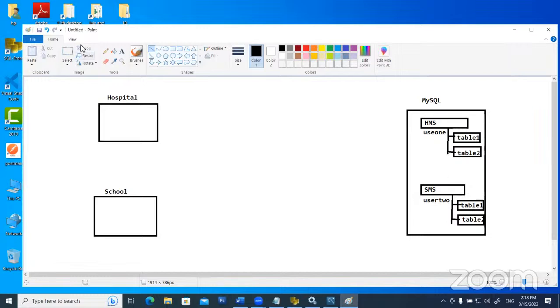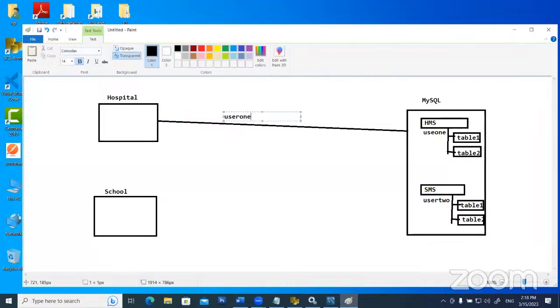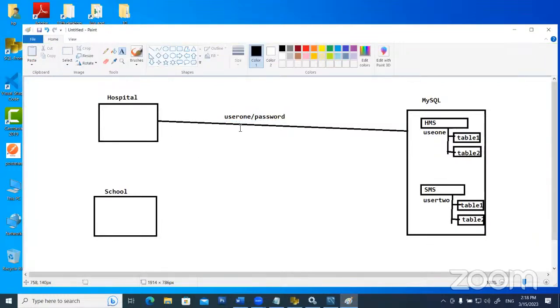Right. Now this hospital management system software team connects to MySQL using the credentials called user1 and its password. Okay. So for user1, which database is mapped? Hospital management system. So this hospital management system team, through user1, is able to access the hospital management system database which contains hospital tables.